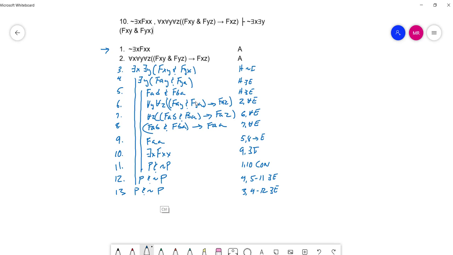And so now I've got my P and not P for my negation introduction, and so I can finish this up by negating the hypothesis. It's not the case that there exists an X and there exists a Y, such that Fxy and Fyx, right? And so the final line, discharging our negation introduction hypothesis, and that's 3 through 13, negation introduction. And there we go.